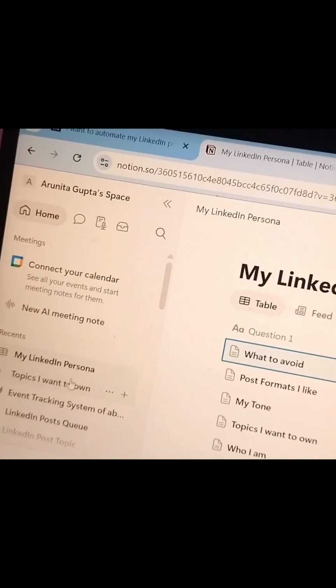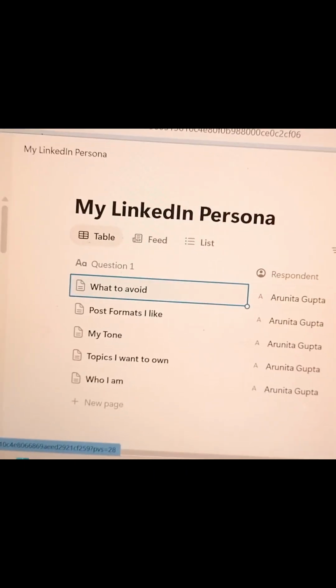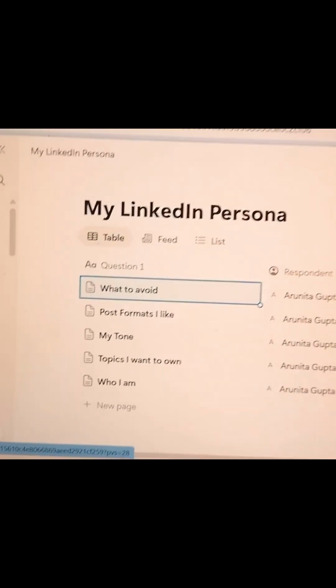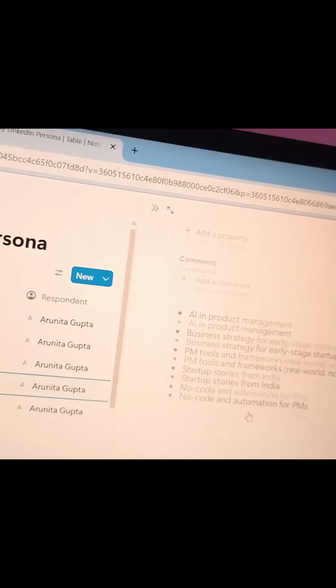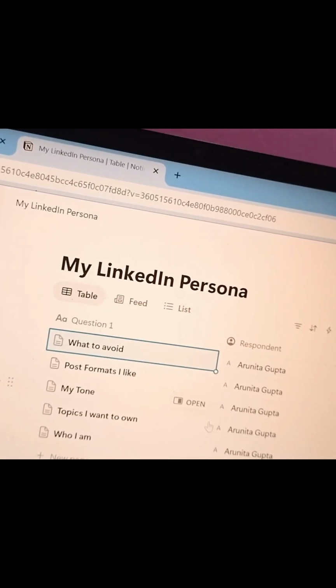Once you're done with the tech stack, you're going to open Notion where you're going to create a persona page where you have to write what kind of topics you want to write about, what you want to avoid, the post formats, your tone, the topics you want to own. For example, here I have mentioned some of the topics that I want to write about, so you also have to create some things like that. You can also add extra if you want.